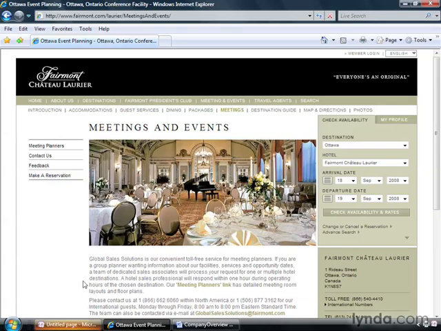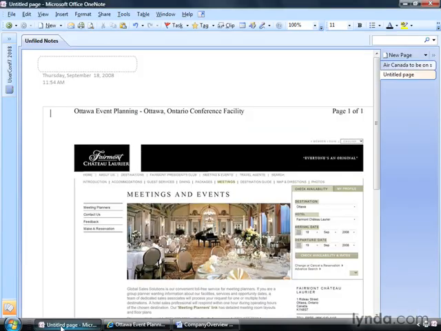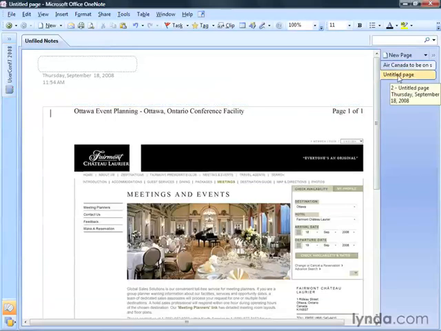Down below, there's some flashing going on here. My OneNote icon appears to have something going on. So when I click on it to switch back to OneNote, I'm actually in my unfiled notes. A new page has been created, and the information I just saw in Internet Explorer now appears as an unfiled note, and it's easily accessible.